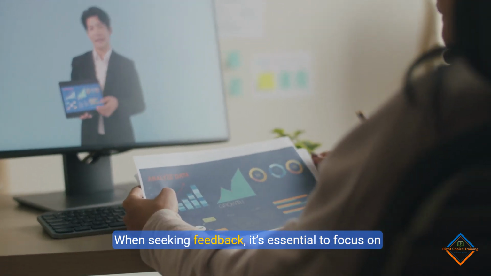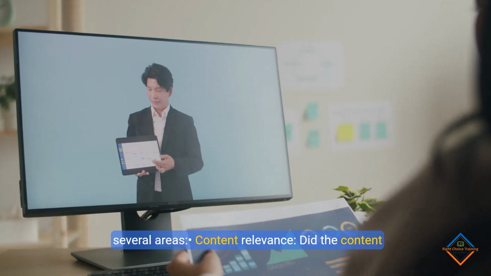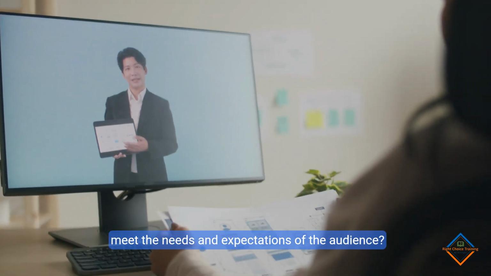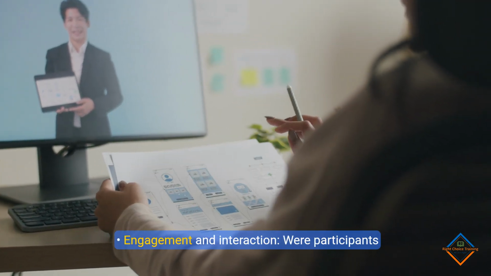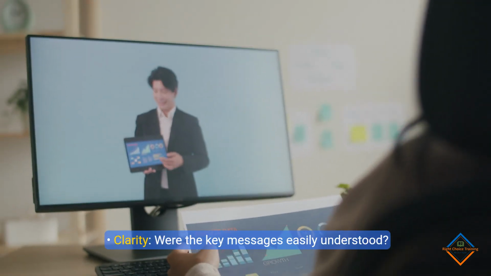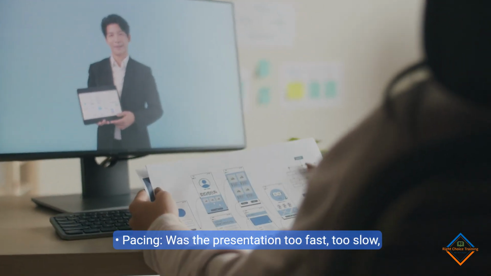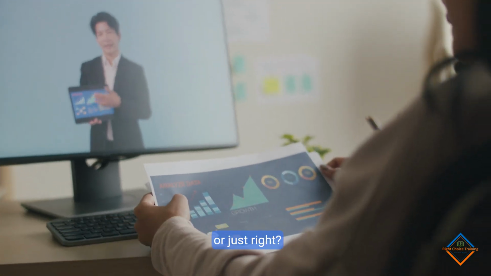When seeking feedback, it's essential to focus on several areas. Content relevance. Did the content meet the needs and expectations of the audience? Engagement and interaction. Were participants actively involved? Clarity. Were the key messages easily understood? Pacing. Was the presentation too fast, too slow, or just right?